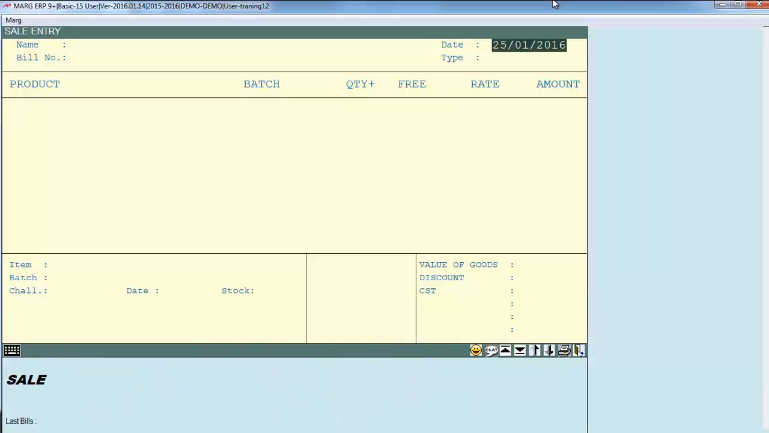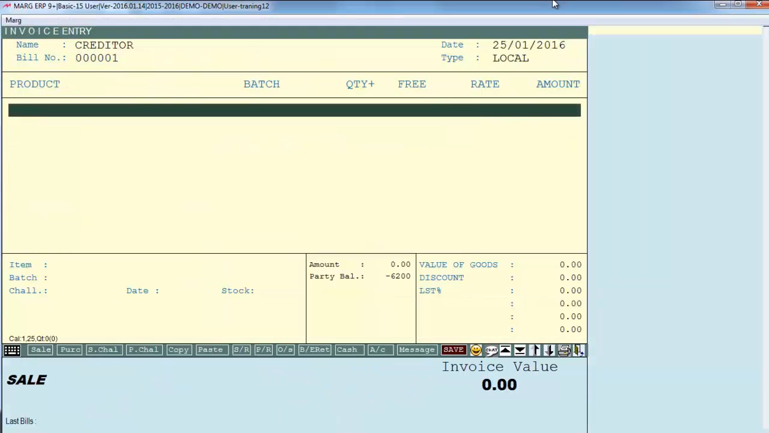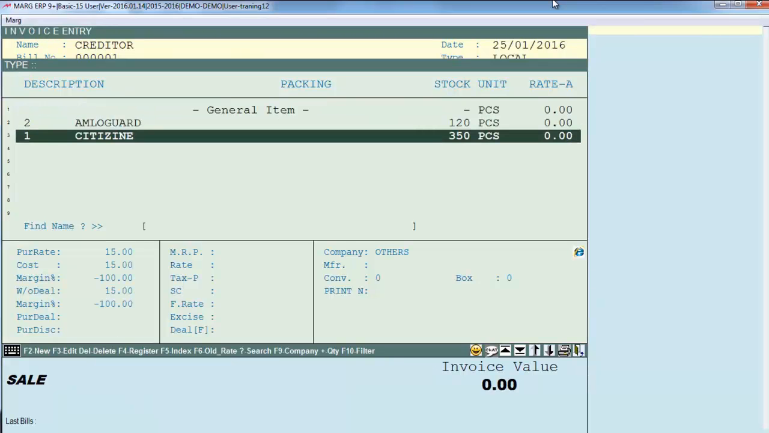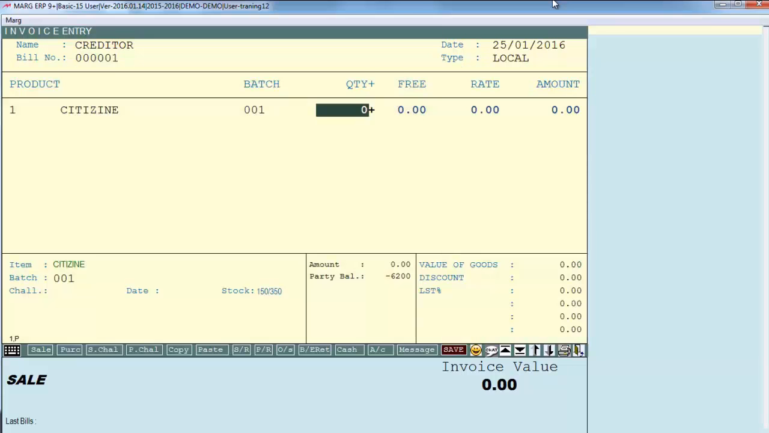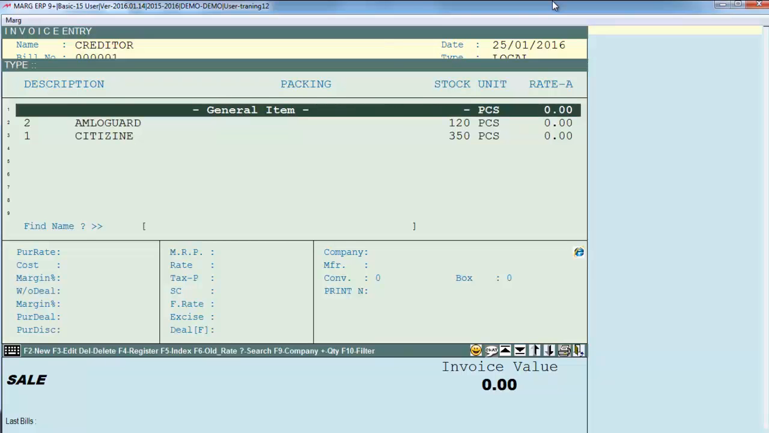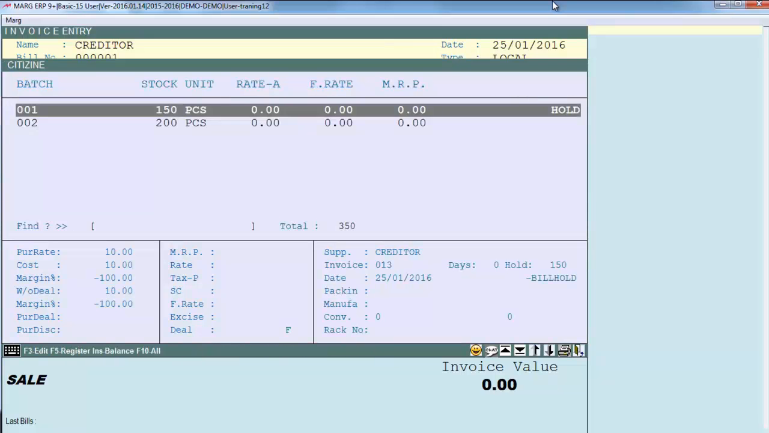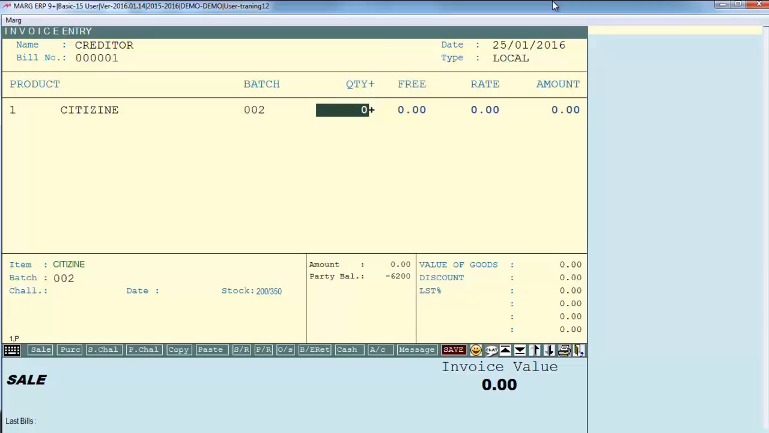Now we will go to sale bill and select this item design. Then here the software shows that this batch is on hold, which is indicated in gray color. Even if we try to sell it, the software won't allow us to. Here you see saleable stock 0 pieces, hold stock 150 pieces. Whereas you can sell the items from the other batch, which is not on hold.